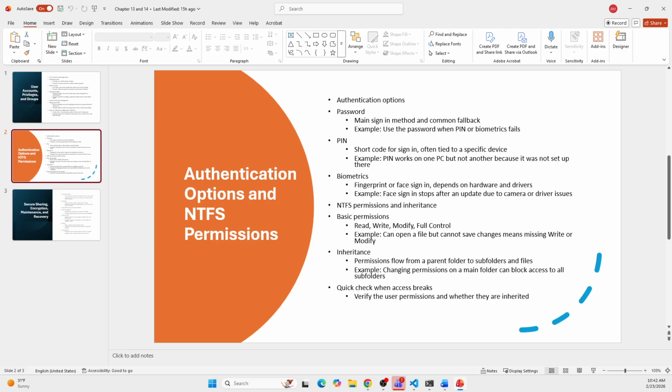Inheritance means permissions can flow from one parent folder down to subfolders and files. That is useful because you do not have to set permissions on every single file, but it can also create surprises when someone changes a permission at the top level without realizing it affects everything underneath.